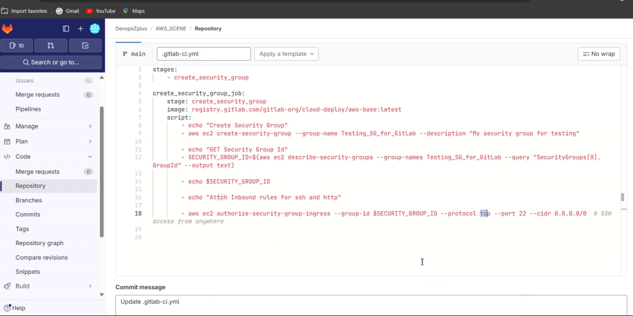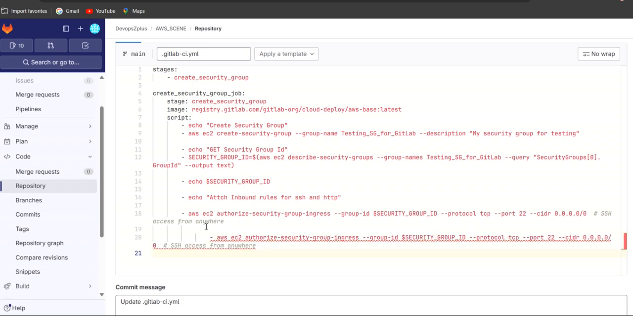So let's go back to here. For protocol we are using TCP, the port we are using is 22, this is for SSH, and for the CIDR block we are giving public, like anywhere, as 0.0.0.0/0. Also we can use one more command here to add the inbound rule for HTTP, and we'll change the port to 80. We'll keep the other things as they are.